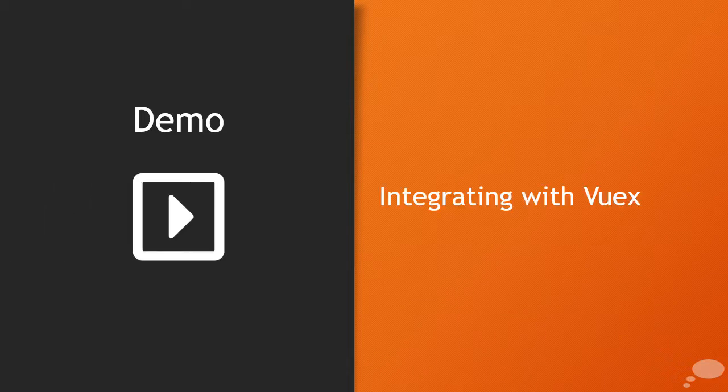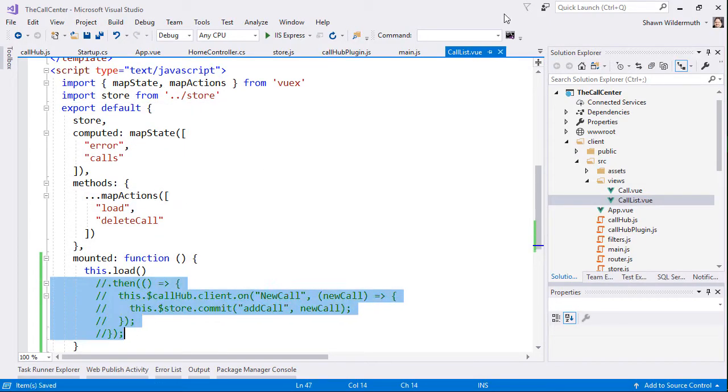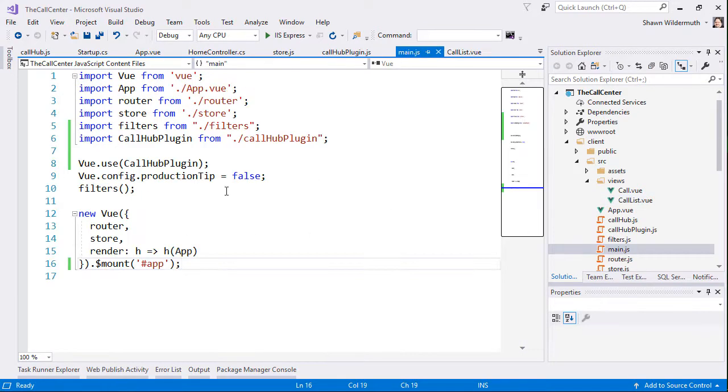Now let's go ahead and integrate with Vuex. Back in Visual Studio, I'm going to open up that call list. I'm just going to comment out how we're integrating with the call list directly, because we're going to do it with Vuex instead. That also means here in main, I need to comment out that we're using the plugin, because we're not going to use it in any of that sense. We're going to integrate directly into Vuex itself. We're going to continue to use the hub, but not the plugin.